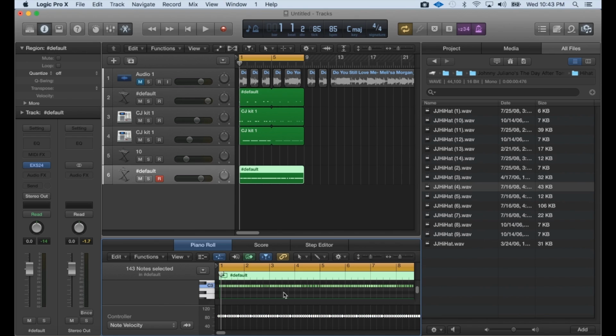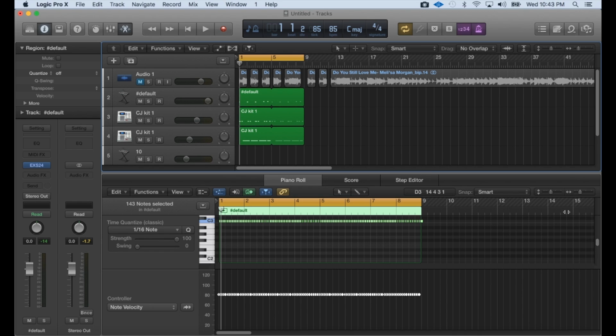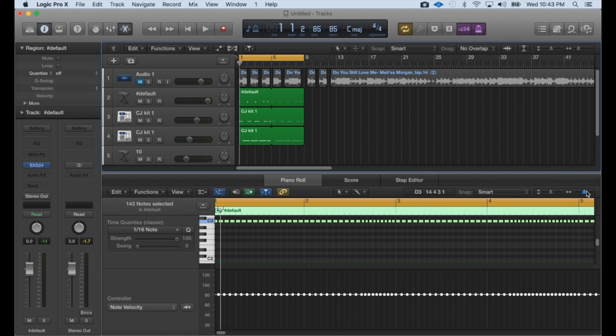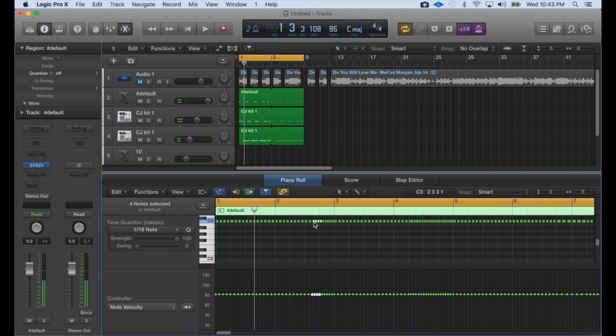Open up that MIDI region. Oops, I quantized all of them, but it's not what I wanted to do. They're already quantized because we used the note repeat, right? Let's copy little sections over, maybe here. Different octaves for those, maybe.